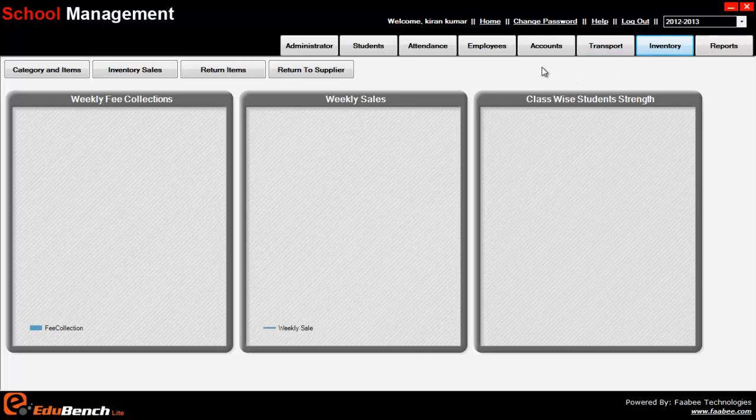If you want to restrict a user's functions only to these modules, that is accounts, transport, and inventory, if you want him to use only these features, then you should provide him the accountant role while creating the user. This is how we use the roles in this software.